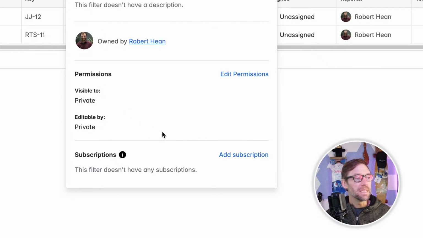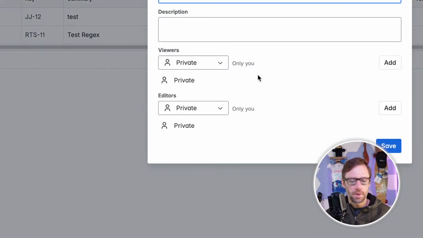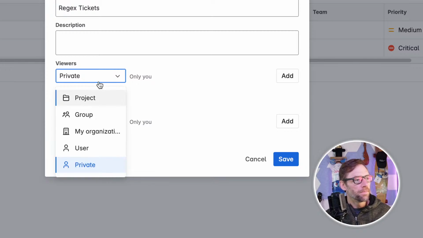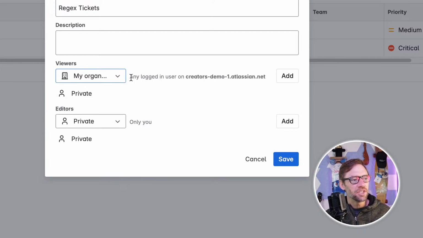This will also mean that if I use it in a dashboard, it will also break. So editing it's super simple, barely an inconvenience, as a YouTuber I watch says. I can change this viewer, and typically I change my viewers to anyone in my organization. I do this because there's no reason in my mind to hide a filter. You have to have access to the tickets to see them in the filter anyway.